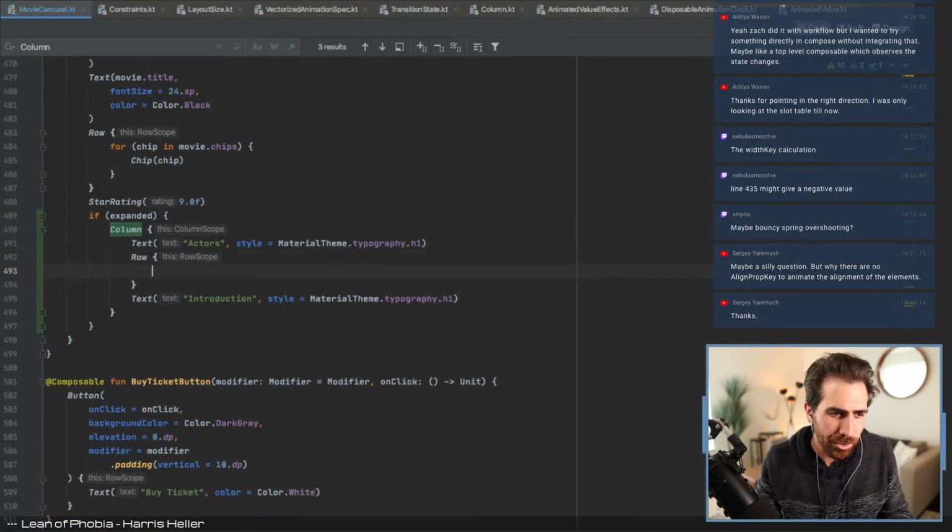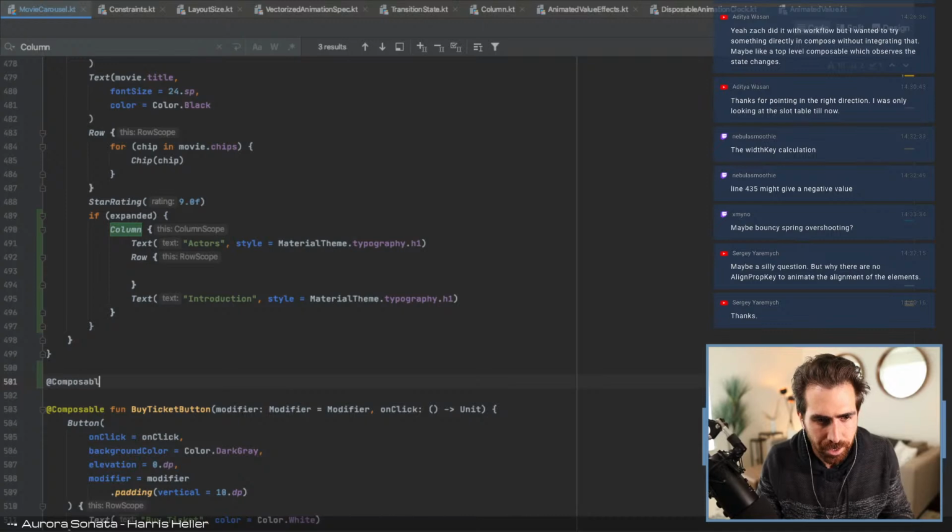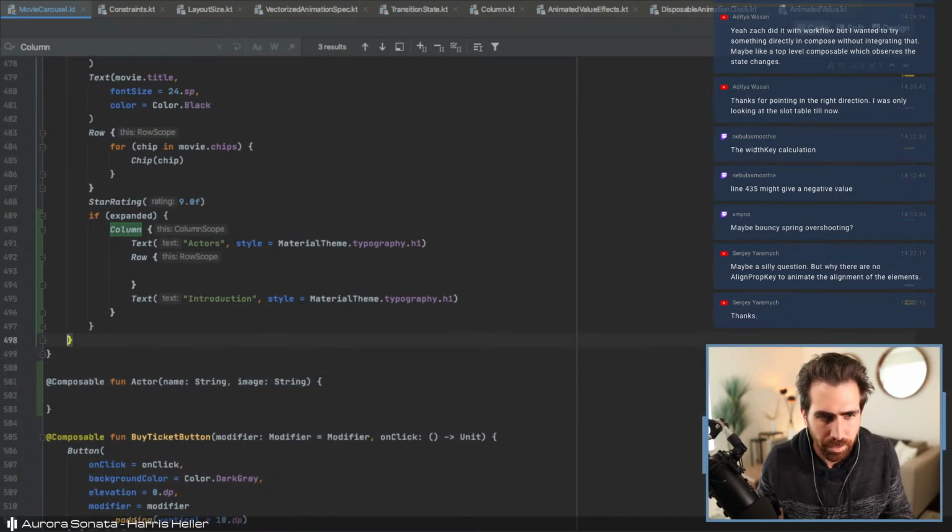And then we'll have a row here of essentially images and a name, which I'm just going to make a composable for real quick. I'll call it Actor, with a string name and an image string. Do something like that.